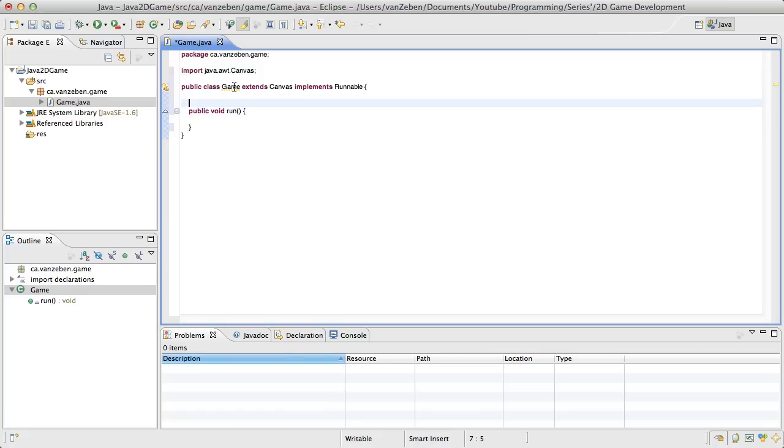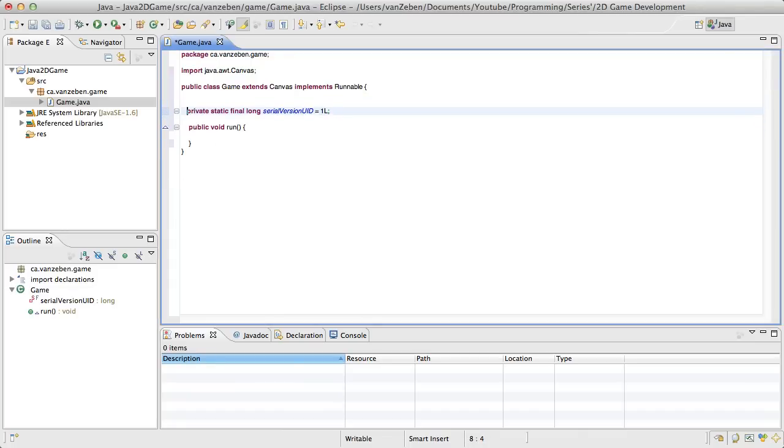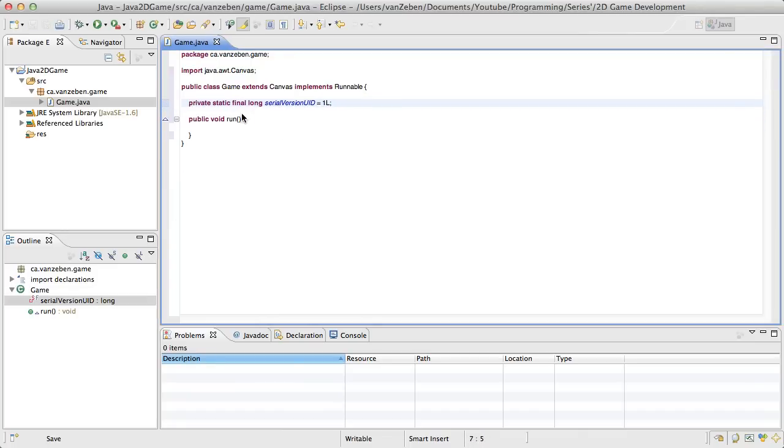We are also going to add the default serialized ID, which is right here. You don't really need to worry about what that is or what it does because it's not really relevant at this point in time.